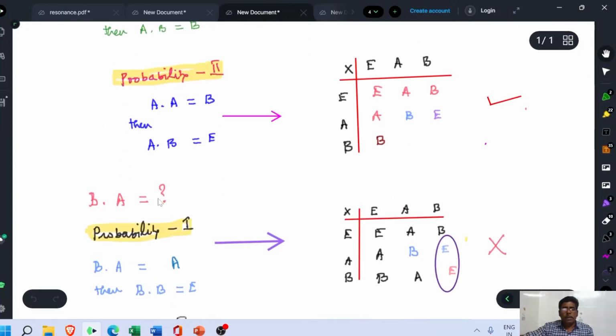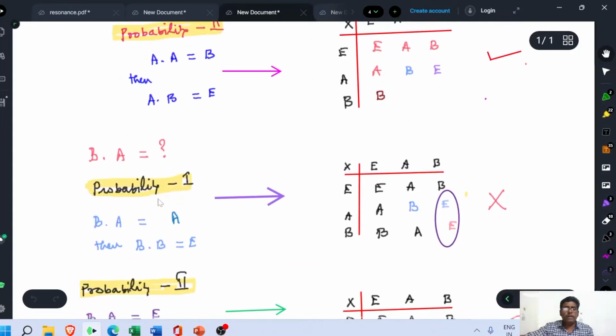Then B dot A is filled in two ways. First option is B dot A equal to A. So here B dot A is equal to A. If B dot A equals A, the value of B dot B could be E, because a row should contain all the elements of a group. Already the elements B and A are existing, so the left out element is E. So spontaneously we can write B dot B equal to E.